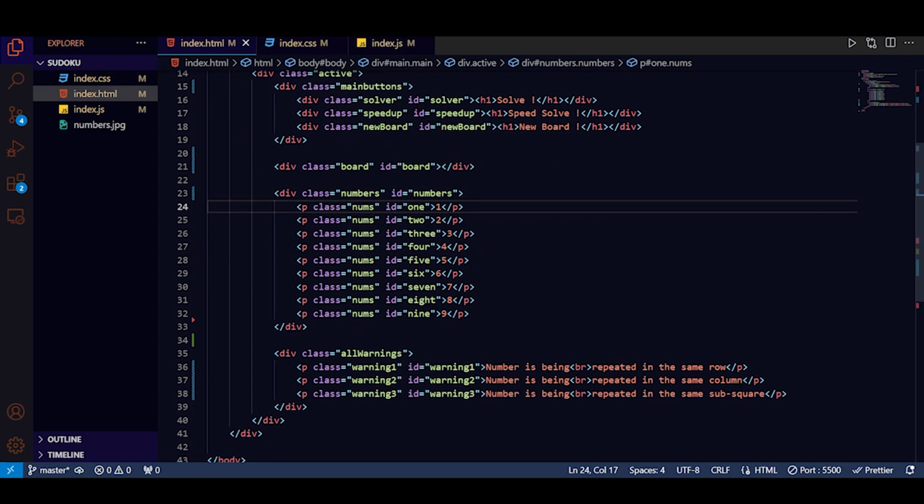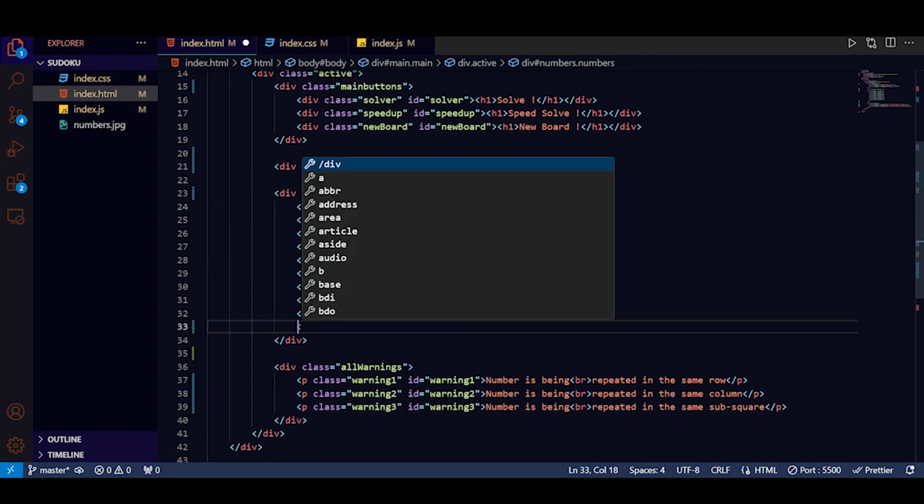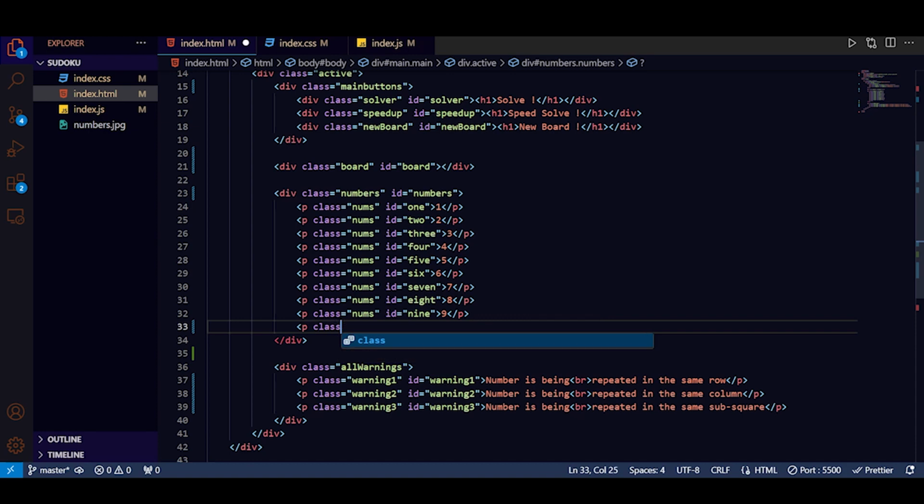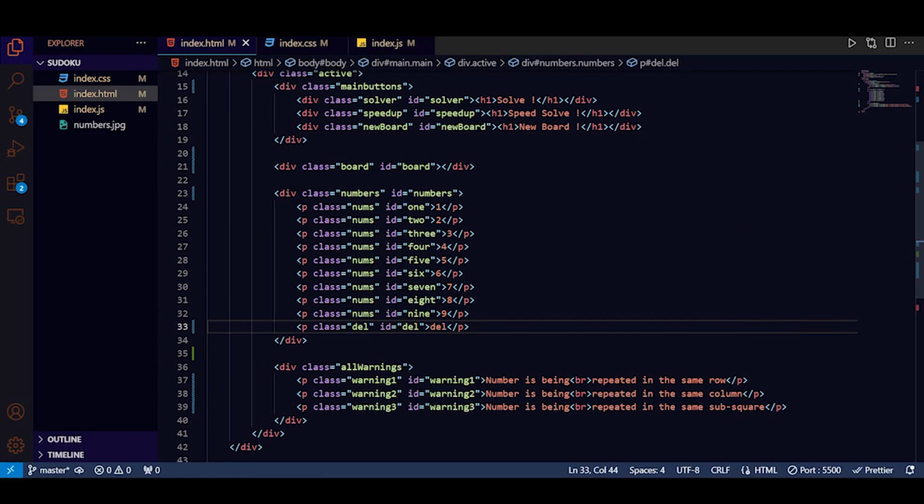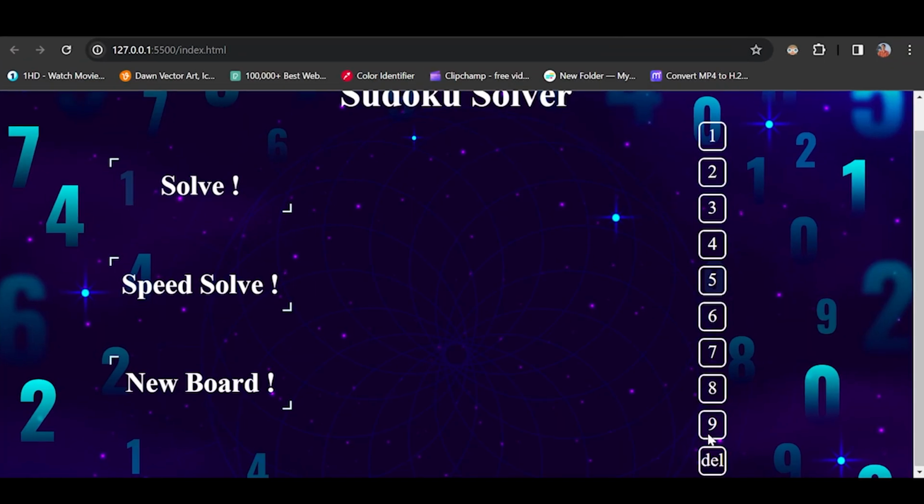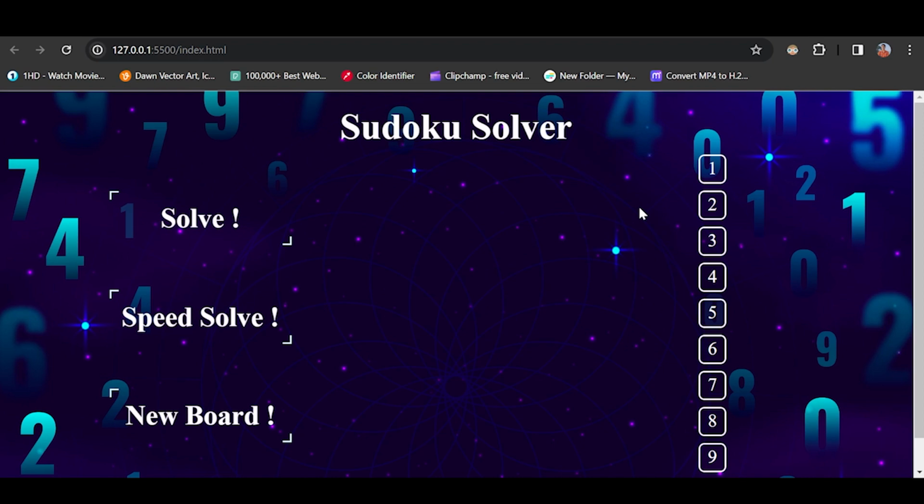We'll go back to index.html. We'll just do p class equal to delete. Even your ID will be delete. And it'll be just holding del, right? Let's see. And there you go, we have that also now, right? But this is not in our, okay, class should be nums actually, sorry. Let's see now, and there you go, it works, right? So now we have to make the board, and now is where we'll start using JavaScript.